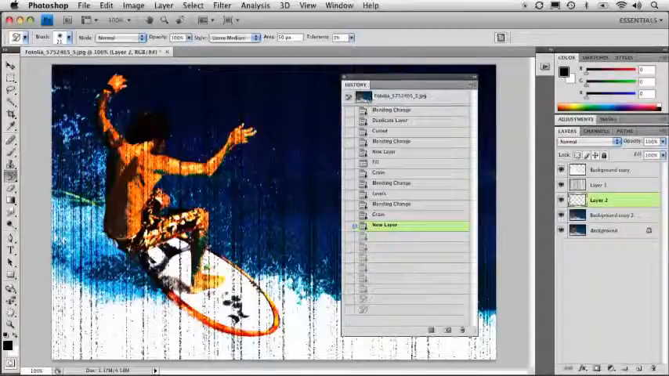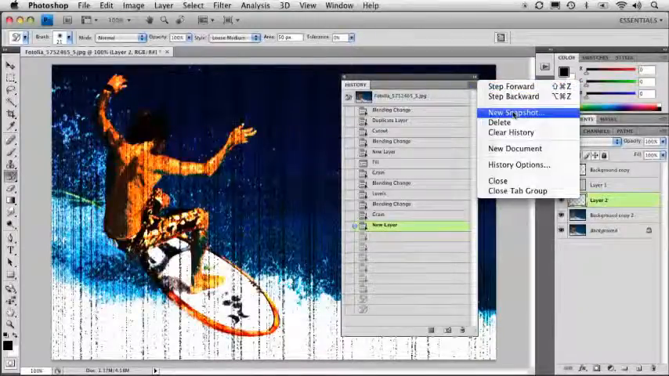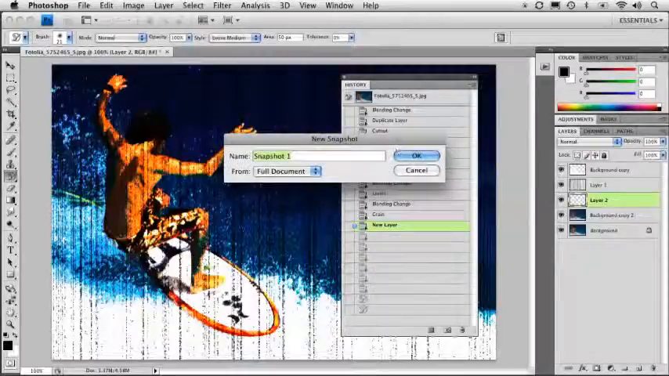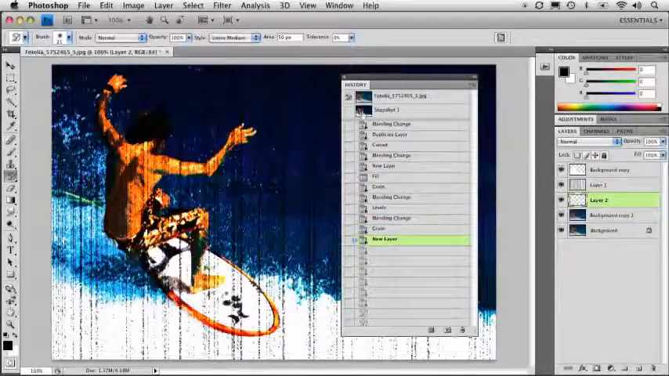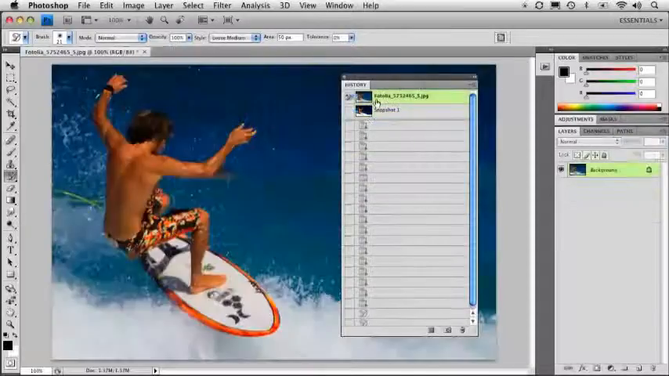Now, one thing I want to talk about is a snapshot here. So let's say I've gotten to this point in my image. I'm going to go into the flyout menu here, and I'm going to choose New Snapshot, full document. So now I have two snapshots to refer to. I've got this version and this version.